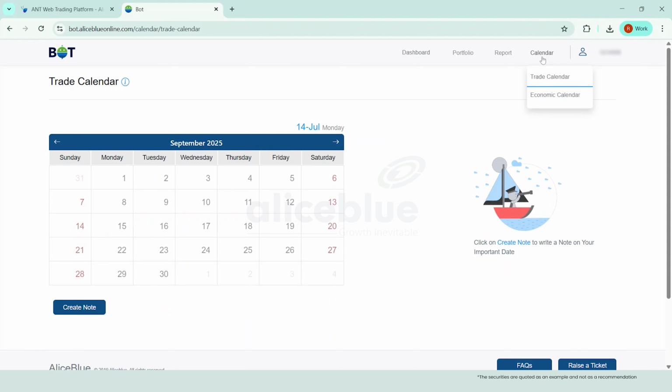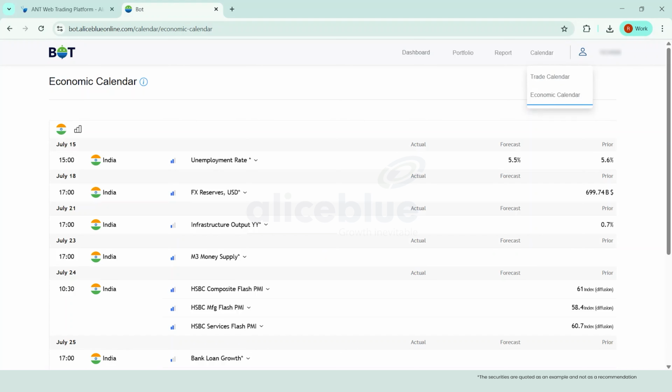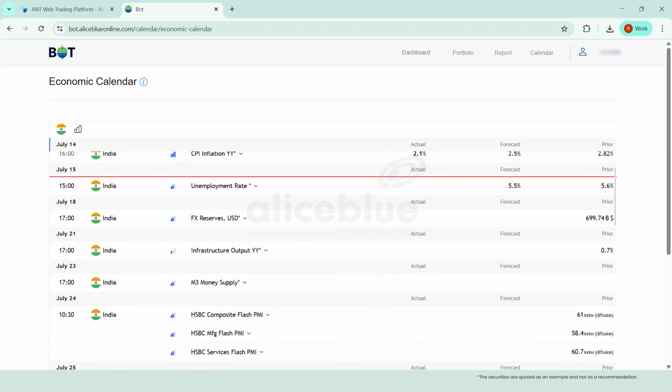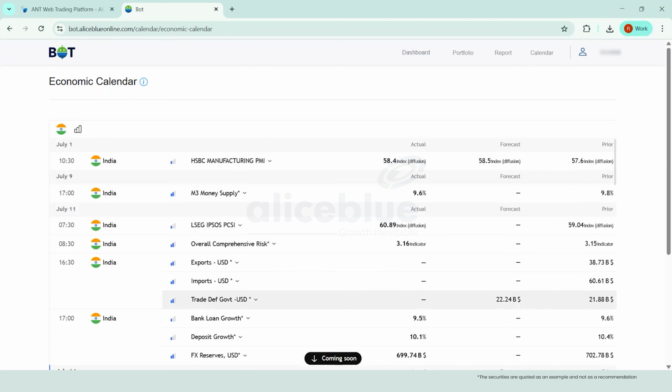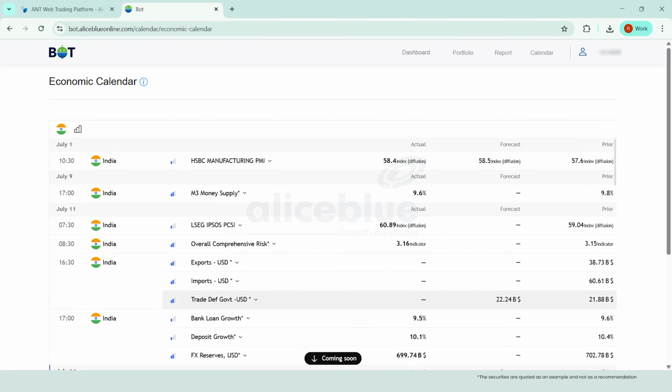Now the next thing under calendar is the economic calendar. The economic calendar shows the dates of the most important financial events that may have an impact on the overall market movement. From the economic calendar we will also have the information on consumer price index, that is CPI inflation rate, wholesale price indexes, industrial output and manufacturing output. So all this information we can directly get from our economic calendar.